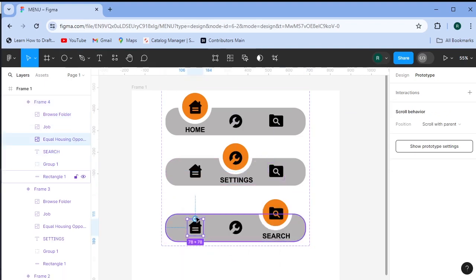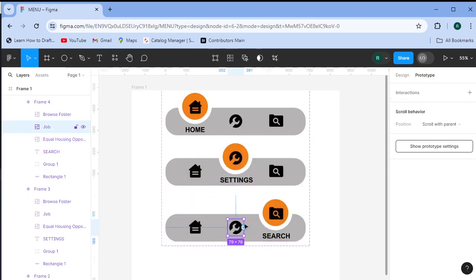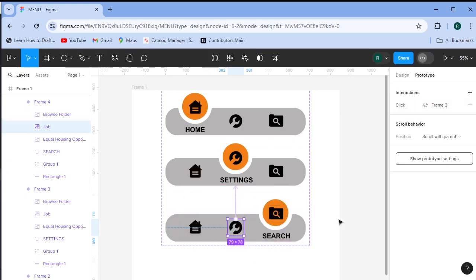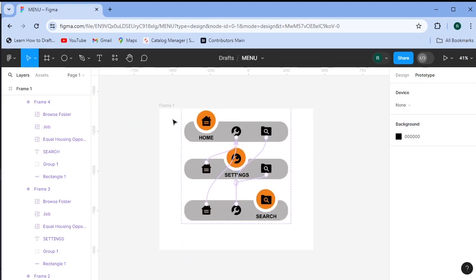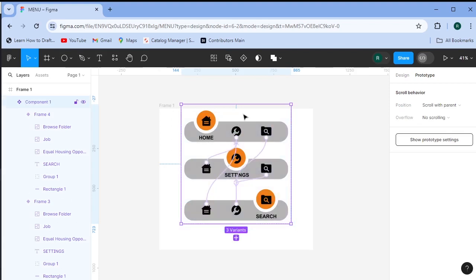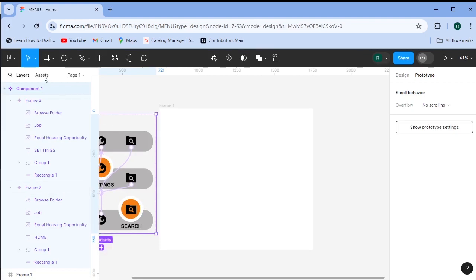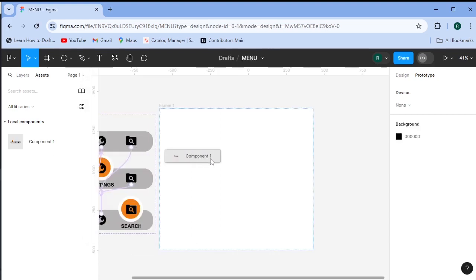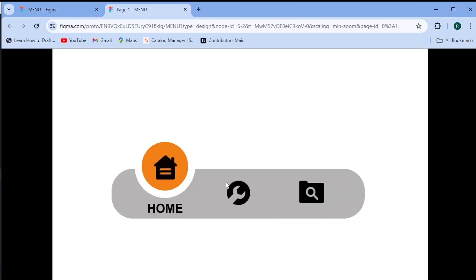Now select this home icon of the third frame and move it all the way to the first frame. And now select this settings icon, double-click on it and move its plus to the second frame. OK, now select this component and move them outside the frame like this. Now go to Assets and select this component 1. Click on it to have it on the frame. Now click on Display button on top and our UI design is ready.